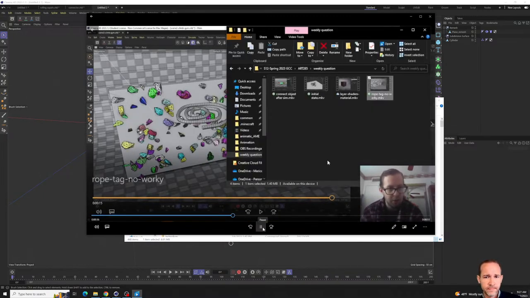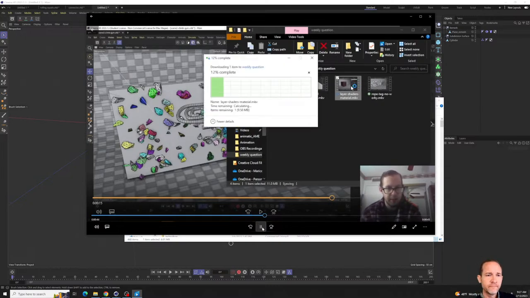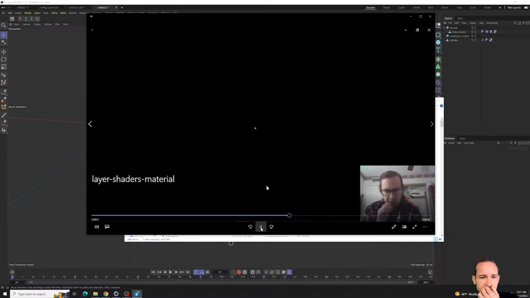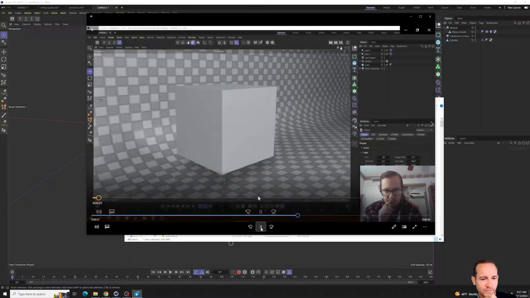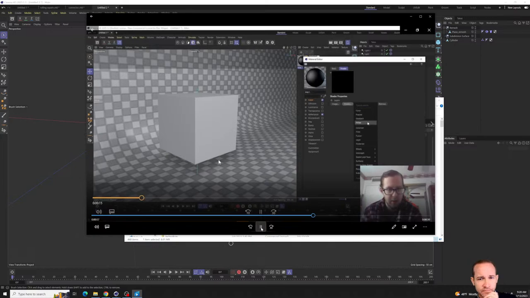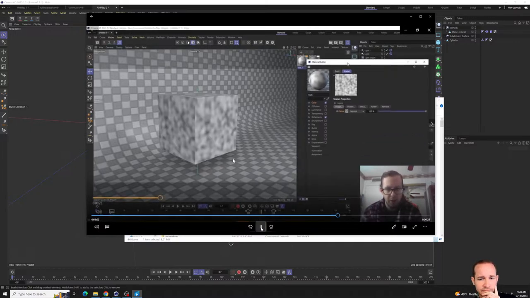Exactly. And then also, while I was working on the assignment, I figured out that in the material you can use a layer instead of just a noise or just a color, and you can use the layer to combine different noises or colors together.